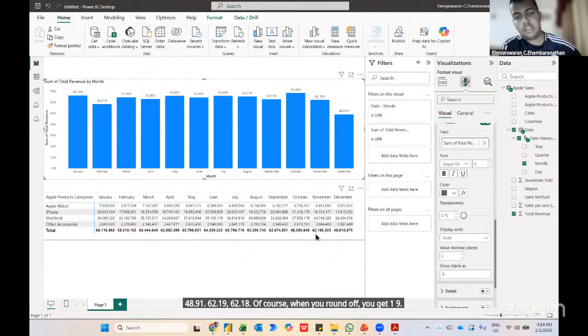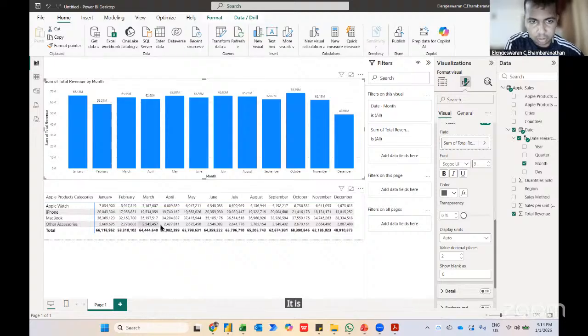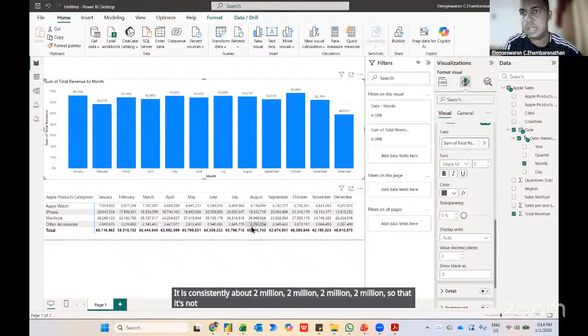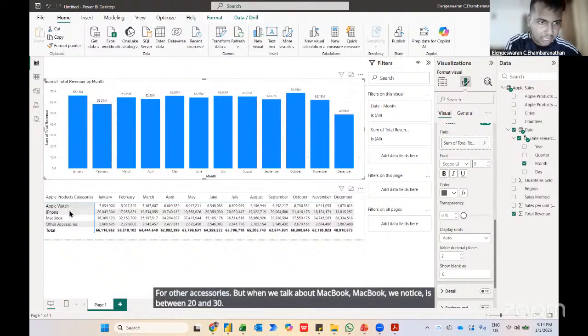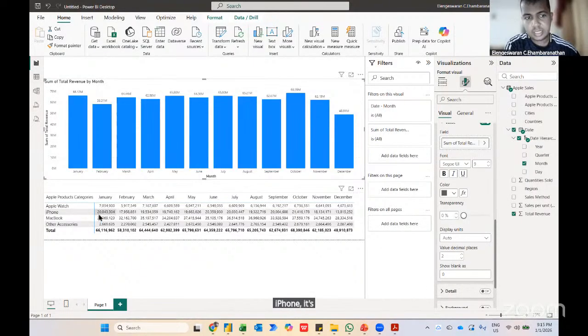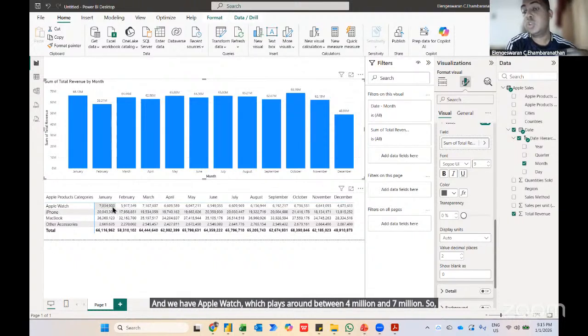So if, just say, your manager can see the pattern. Other accessories are consistently about 2 million, 2 million, 2 million, 2 million. So that is not a significant variance for other accessories. But when we talk about MacBook, we notice it is between 20 and 30. iPhone is volatile between 10 million and 20 million. And we have Apple Watch, which plays around between 4 million and 7 million. So this is the total revenue.